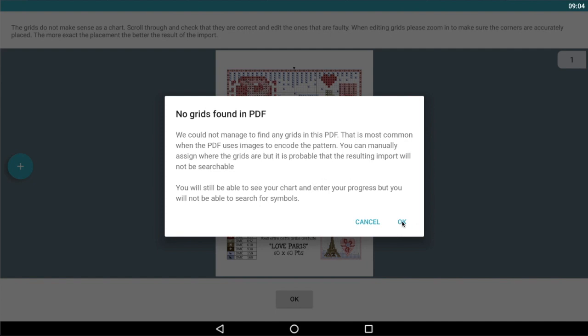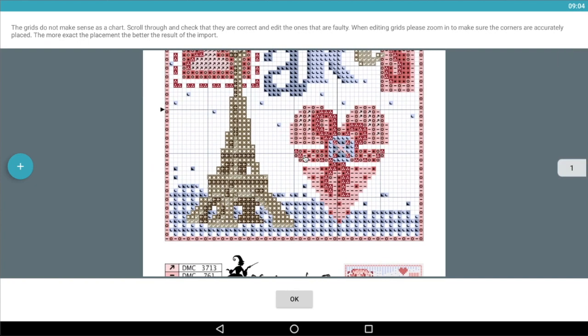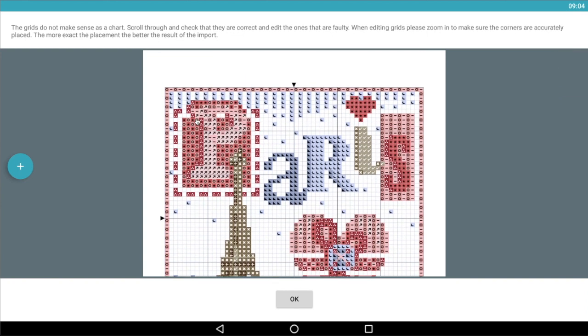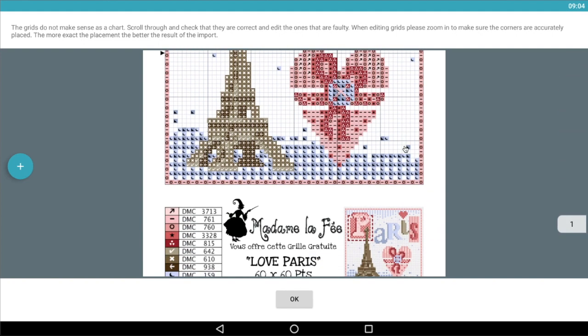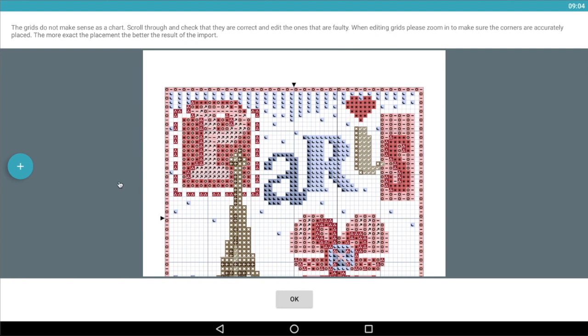So let's go through how we do this. I'm going to start by zooming in a little bit on this chart so we can see it. So this chart, as we can see, is 1, 2, 3, 4, 5, 6 across, 60 by 60. And it says at the bottom as well, 60 by 60. On the left-hand side, we can see the plus button. So this is allowing us to start placing a grid onto this chart. It starts off as a 10 by 10 grid, but we're going to resize that in a moment.